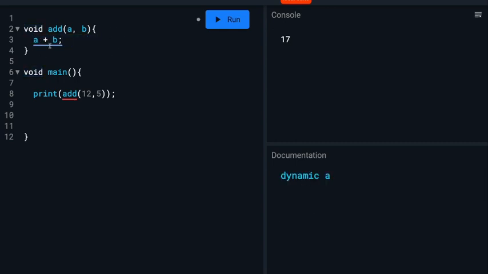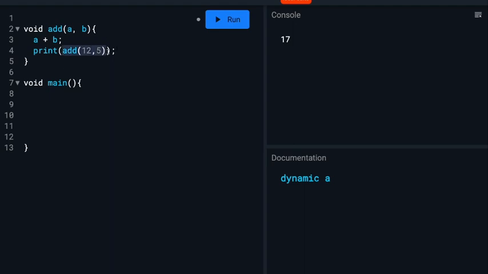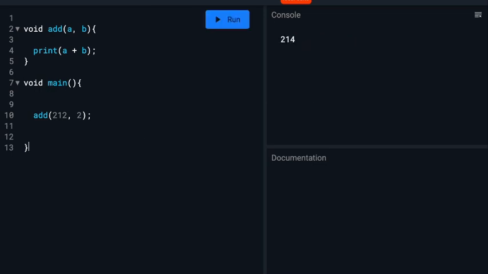You can easily come here, copy this print statement, and add it here, and you can say print a plus b. So this is what you could do with a void. You could just come here from the main and say add 21 plus 4, and you say run. So this is a void function. You can tell that this runs.